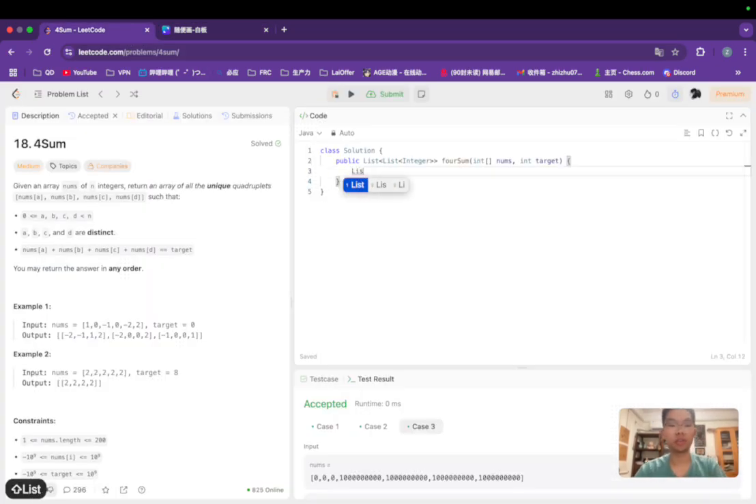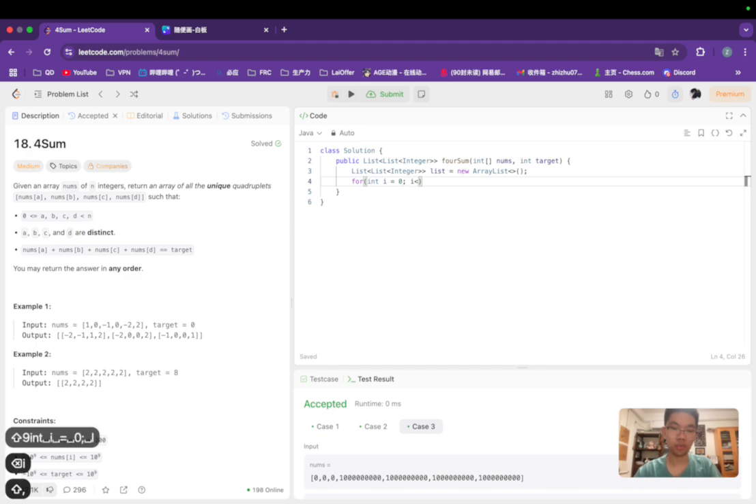So here we first initialize the solution set equals to new ArrayList. And then we will directly go to the first for loop. So for i equals to 0, i smaller than nums.length minus 3. Note here it is minus 3, since we need to leave space for the other 3 elements after it, since for each combination we need 4 elements.